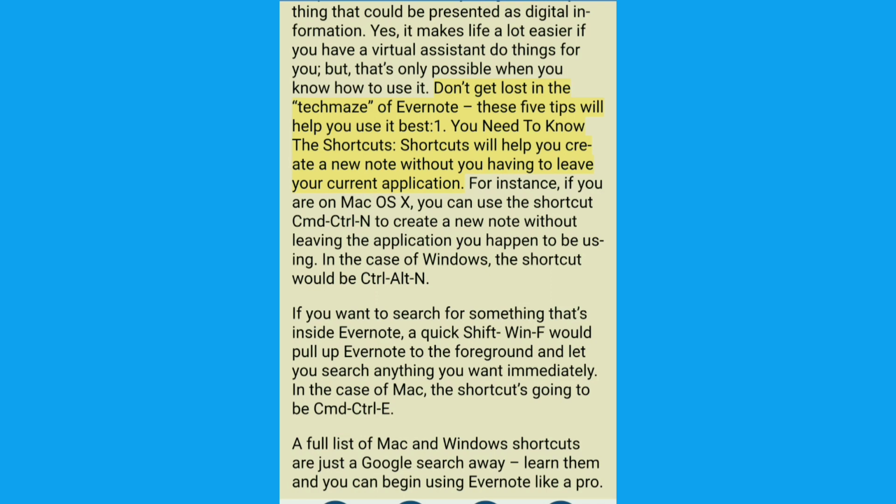5 tips to making the most out of Evernote. Evernote is a magnificent tool that lets you keep track of almost anything and everything that could be presented as digital information. Yes, it makes life a lot easier if you have a virtual assistant do things for you. But that's only possible when you know how to use it. Don't get lost in the tech maze of Evernote.